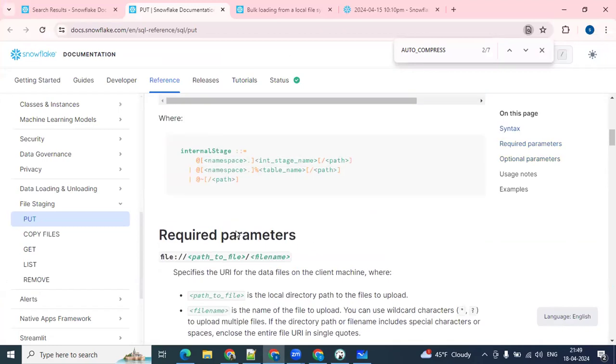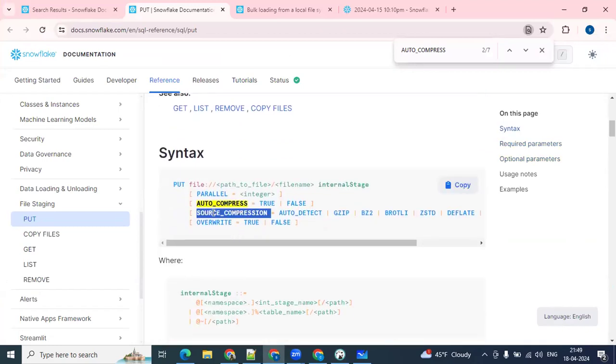What about the other property? Come down. SOURCE_COMPRESSION. Sometimes, if it is gzip, it will automatically detect it, guys. But if you use other compression techniques, let's say zstd or deflate, Snowflake may not detect that. By default auto detect is there, but if it is not detecting, you need to tell Snowflake, hey, my source file is compressed with BZ2. Please consider that file as a compressed file.